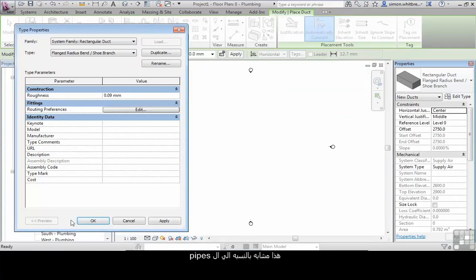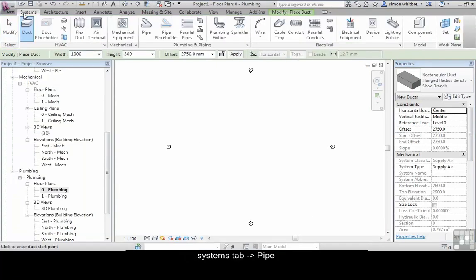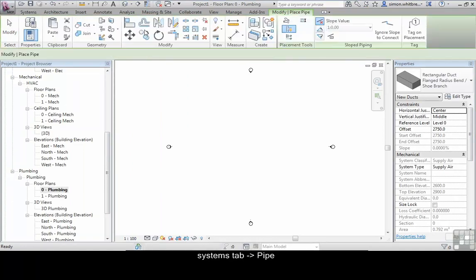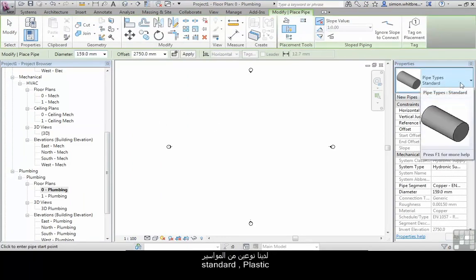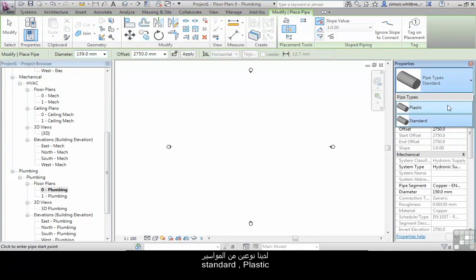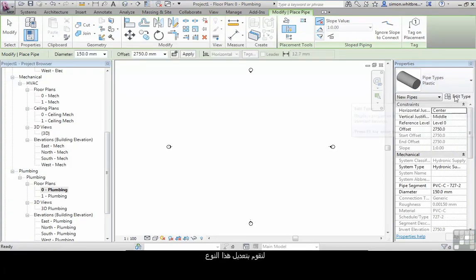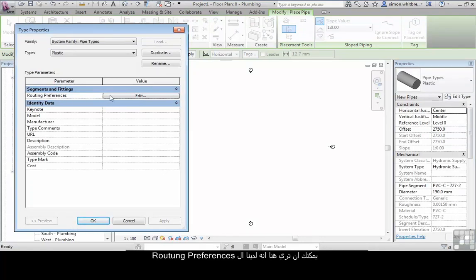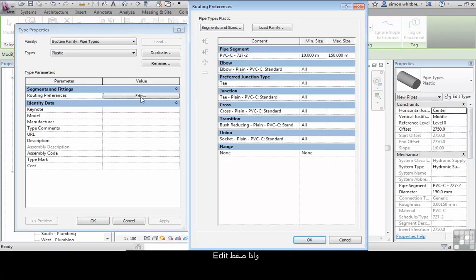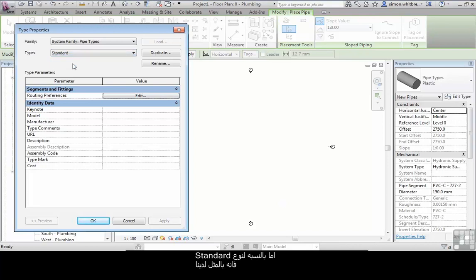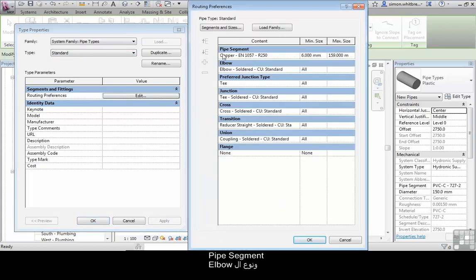This is similar for pipes. Go back to the Systems tab and click on Pipe. In the standard template, we have two pipe types, standard and plastic. Let's edit this type. You can see that we have the routing preferences here, and if I click on Edit, we now have segments and sizes. Here we have a pipe segment that goes from 10 to 150, with a plain elbow. For standard pipework, we have the same, the pipe segment and its type of elbow.